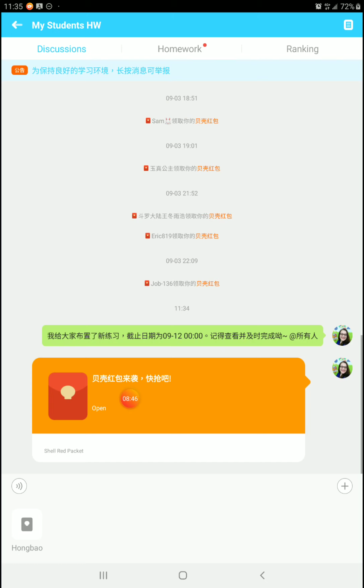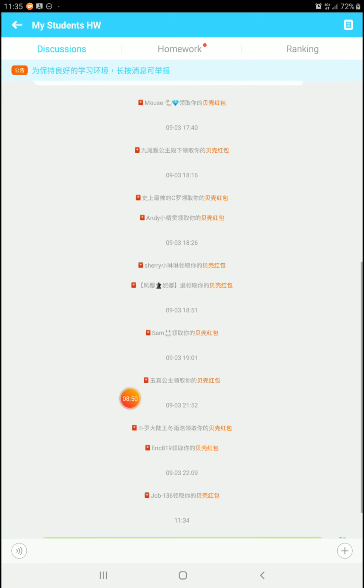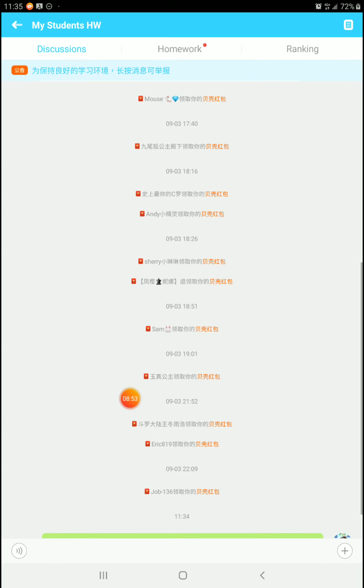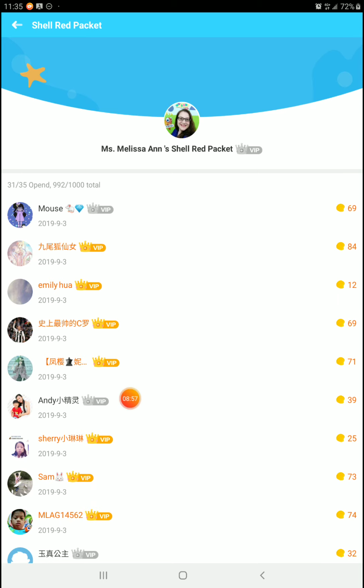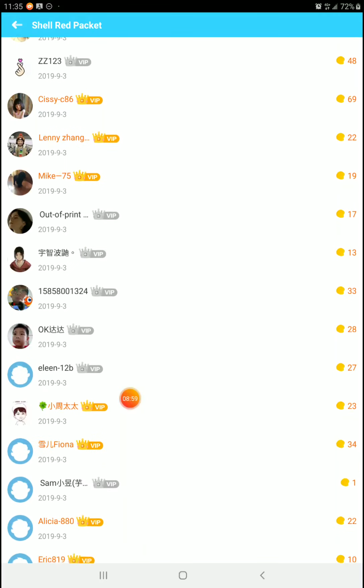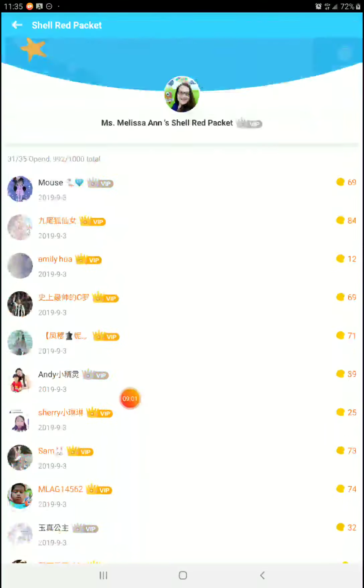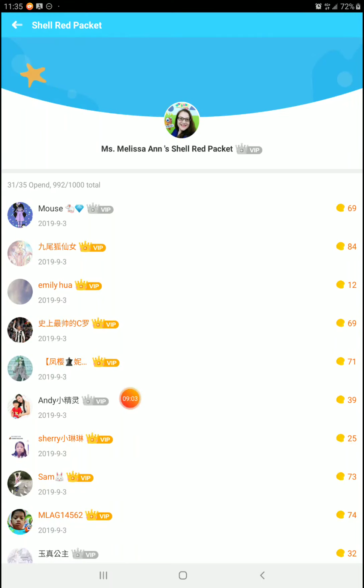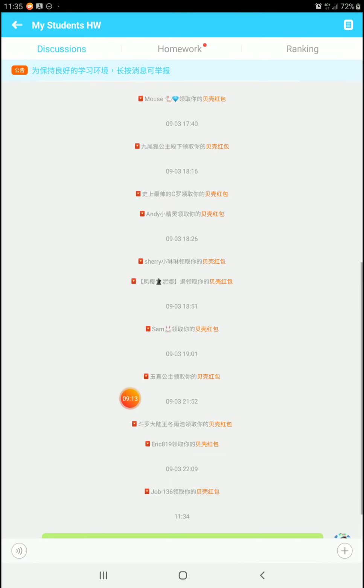And then, bonk! So you'll see these little messages in the reading app only. They will not cross over to the teacher's app. And they say, 贝壳红包. The person got your 贝壳红包. And you can see who collected my last red envelope and how much they got, just by clicking on that little red phrase. So 31 out of 35 people collected for a total of 992 of the 1,000 shells that I entered. Whatever is left over that wasn't collected will be returned to you.